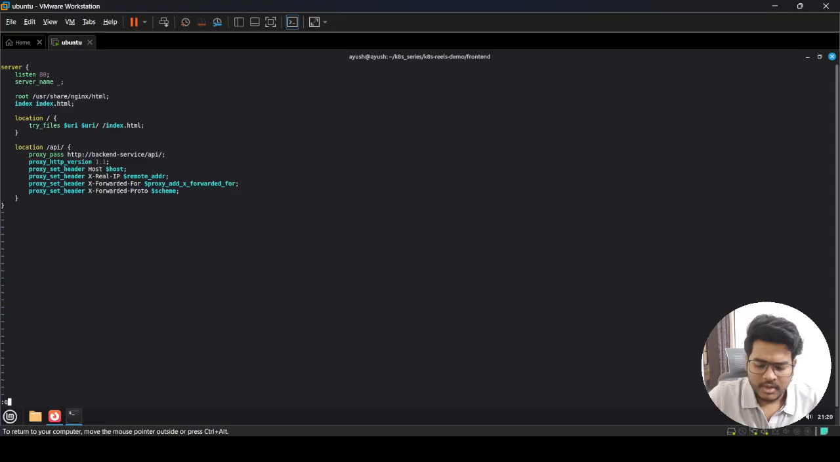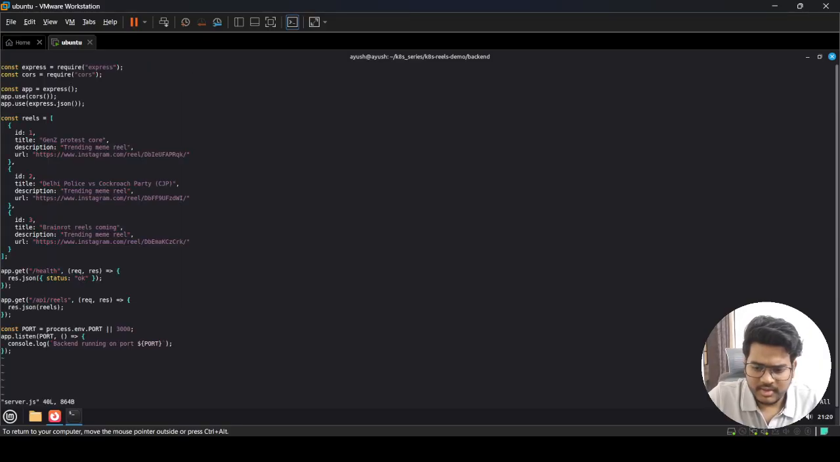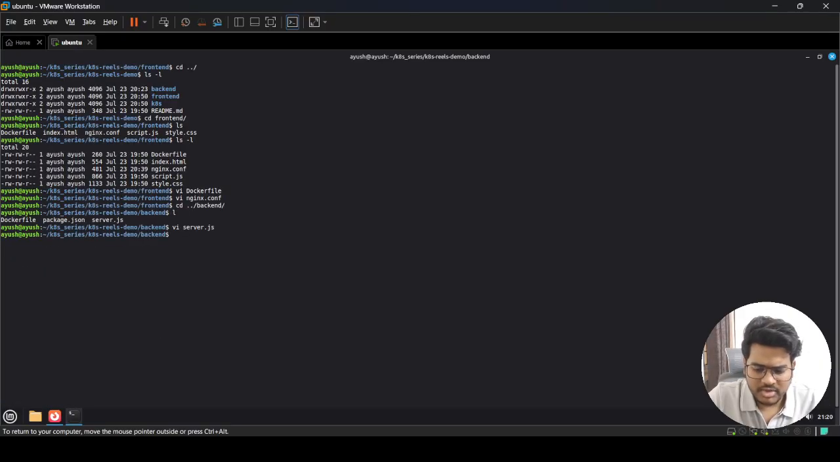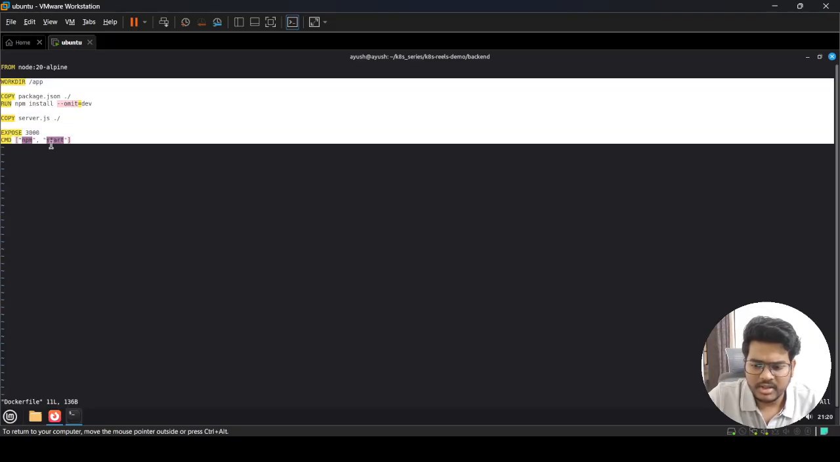Okay, let's go back to the backend side. In the backend you will see we have server.js, and here I have provided all those three JSON URLs. It's just a normal application. For the Dockerfile, you can see I'm using node 20, copying package.json, exposing port 3000 and running npm start.